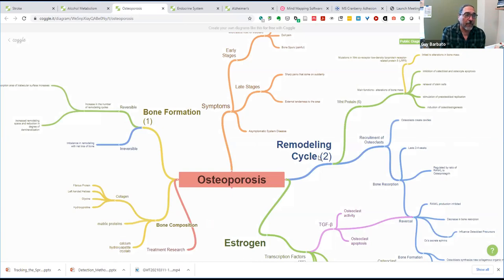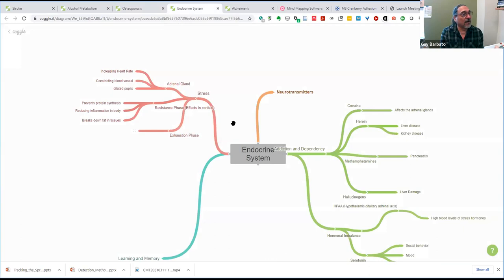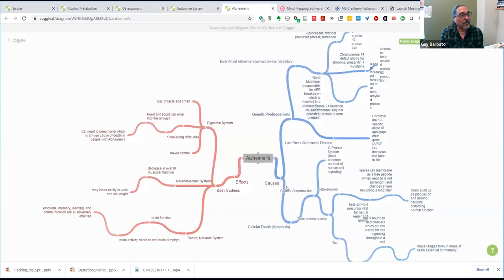bone remodeling after injury, as well as the effects of estrogen, and notice their interconnections among and between the different types. And they're all in here, endocrine system. This was a really interesting look at causes and effects of Alzheimer's, everything ranging from gross changes in psychology all the way down to individual biochemical components that were identified in Alzheimer patients.